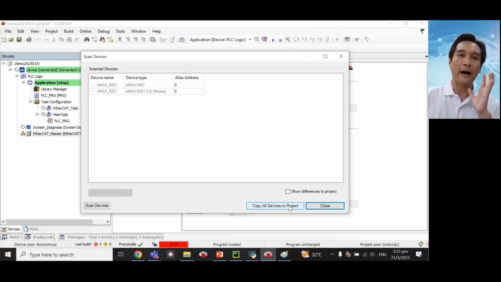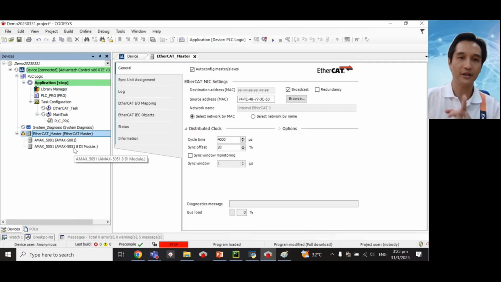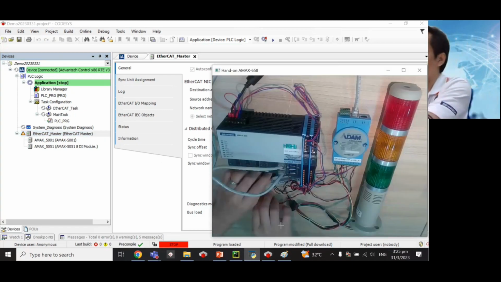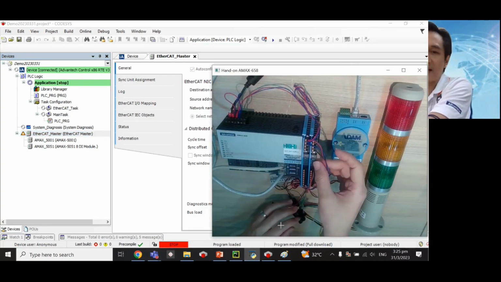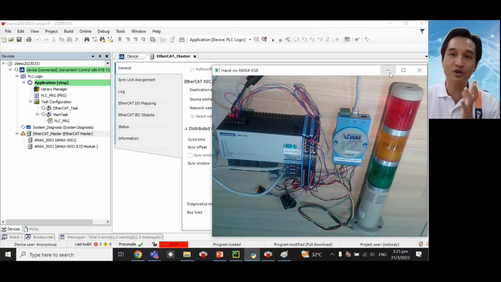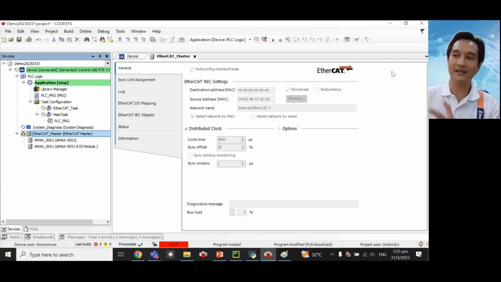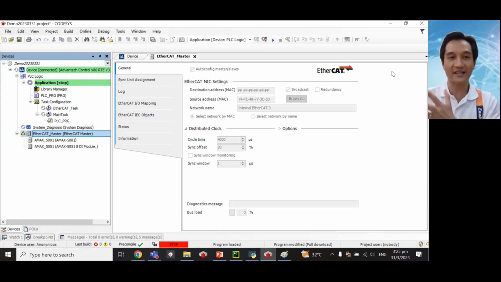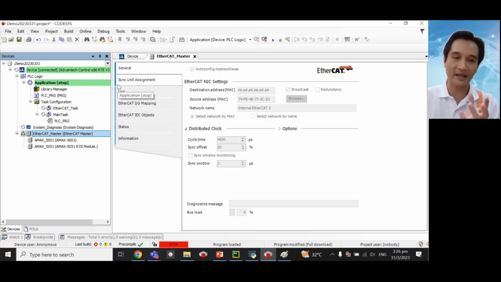Okay, so for this one, I'm not choosing which device. I just export all the modules to this one, right? So you will see from here, my button 3 is connecting to the second module, right? The second module is the AMAX-5051. So I need to make sure that this wire connection is working, and that the IO module is receiving any signal, right? So we can do the test.